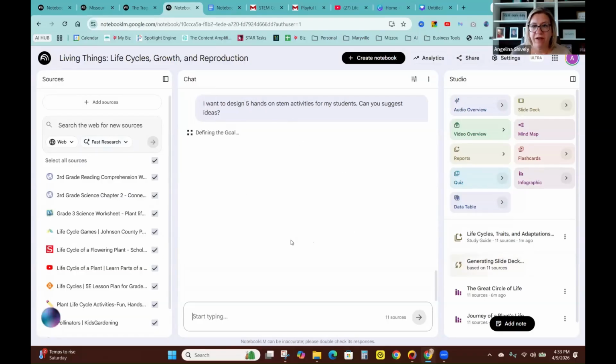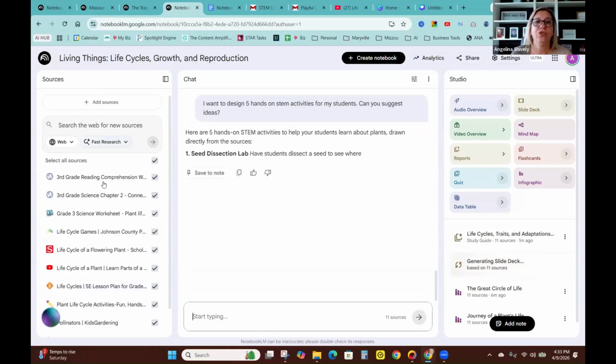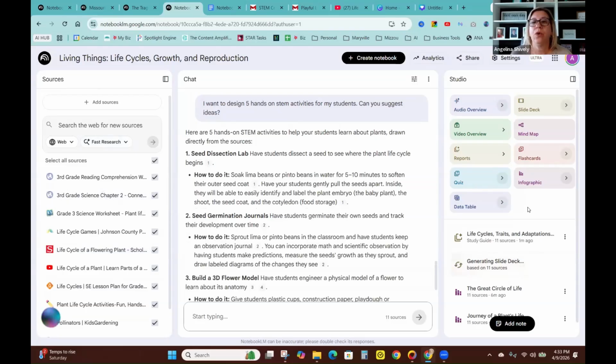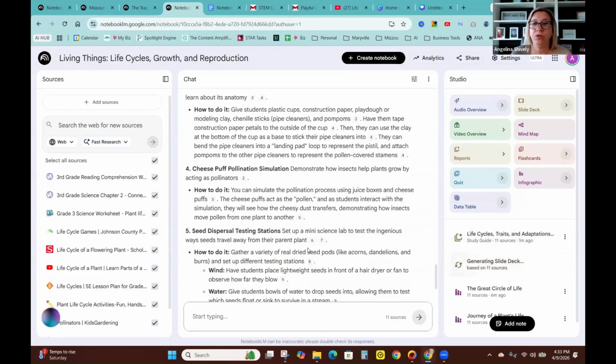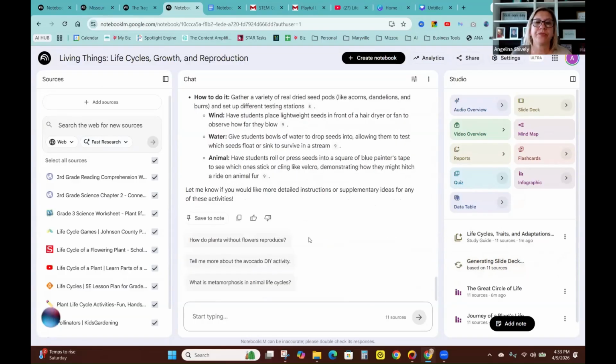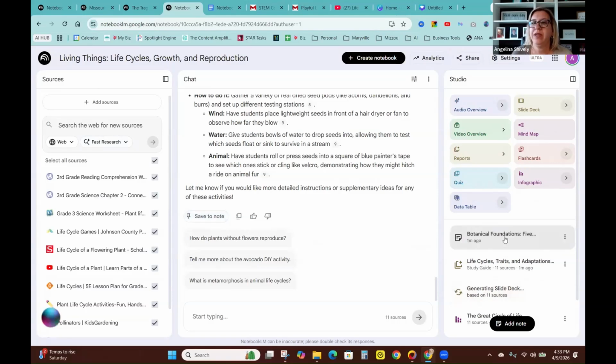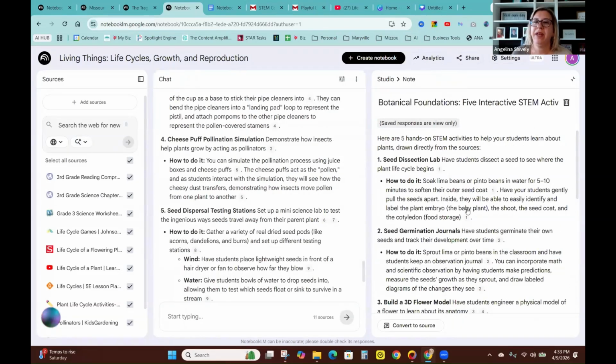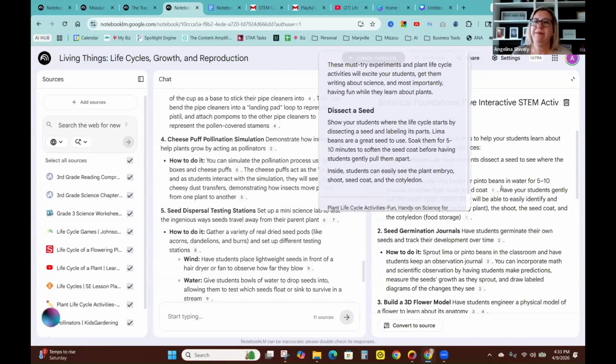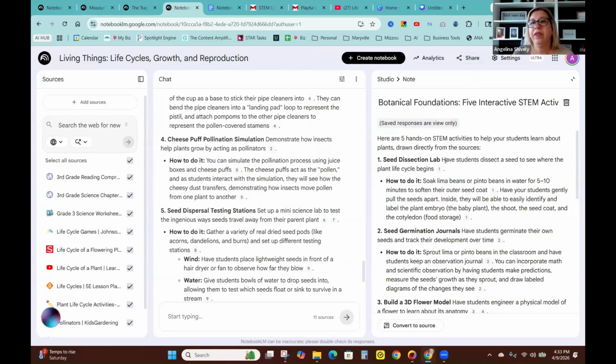What's also neat about having the conversation in here is that whatever output it gives, you can save it either as a source or as a note, which would put it over here. So right here, I'll say save to note. And now I have that, and I can come in and remember it here. So maybe I want to create a video that explains the seed dissection lab. I could just copy that text and put that into the direction.